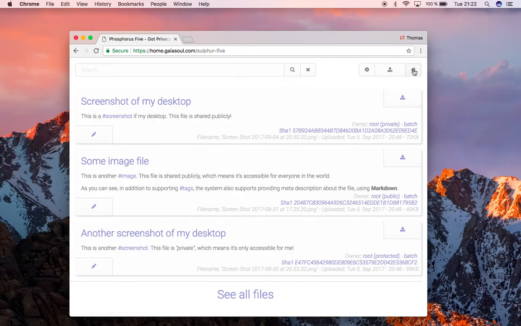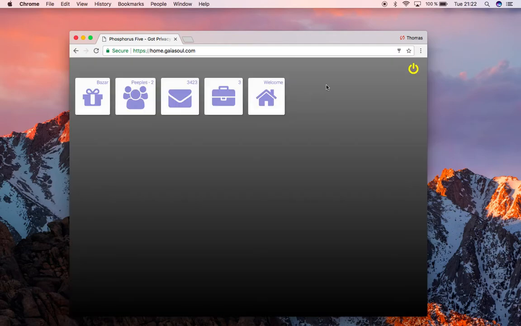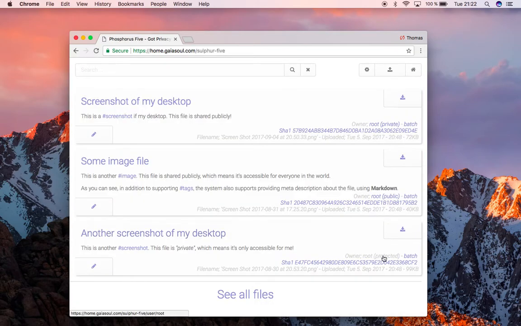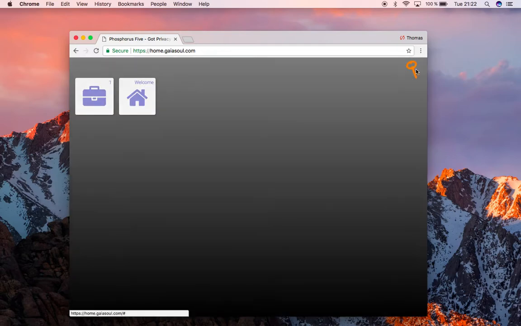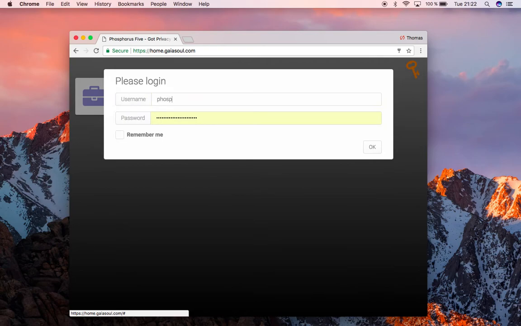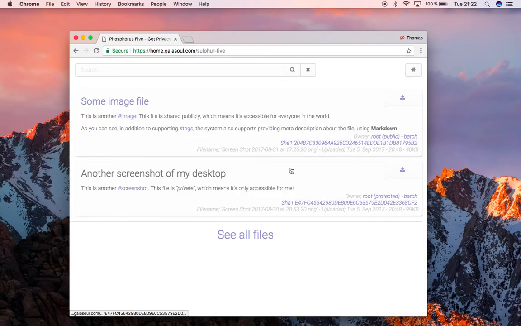If I, for instance, create another user using the peoples module, I can name it phosphorus. Relax, I'm gonna delete this user after I'm done. And then I go here and I see, okay, this is protected and this is public. So if I log in with my Phosphorus user now, I should be able to see two files. And here I have two files. The one which is protected and the other one which is public.